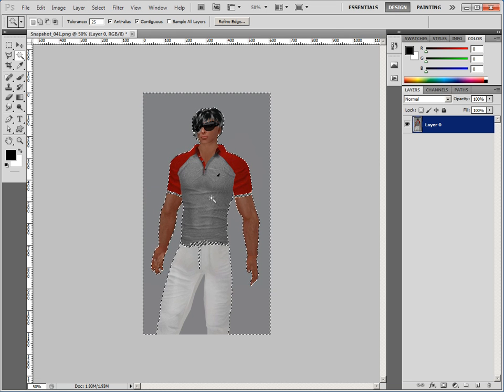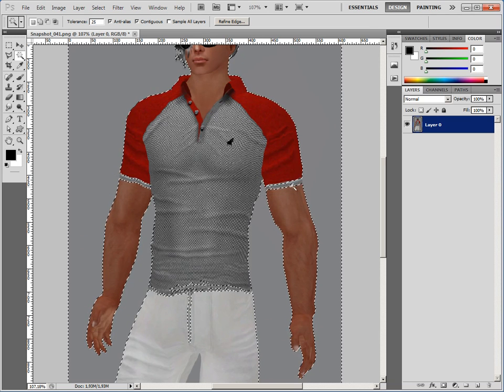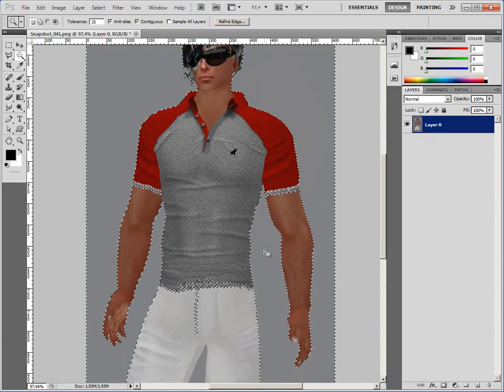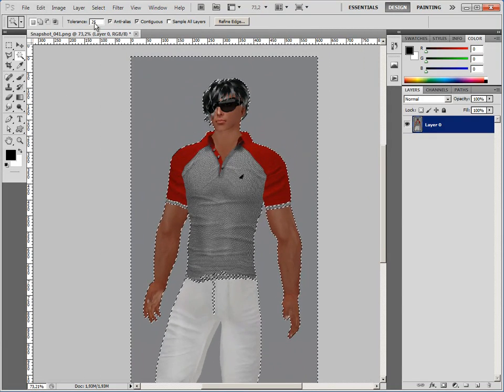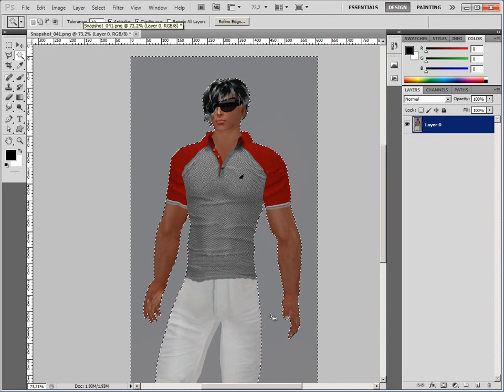If I do that, you can see that not only the gray surroundings is being taken away, but also this gray and this gray and this gray. So tolerance is definitely too much. Let us bring it back to, let's say, 10 and click again. If we do that, we see that it now is nicely just the surroundings.